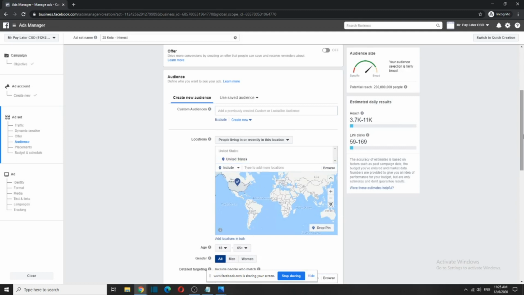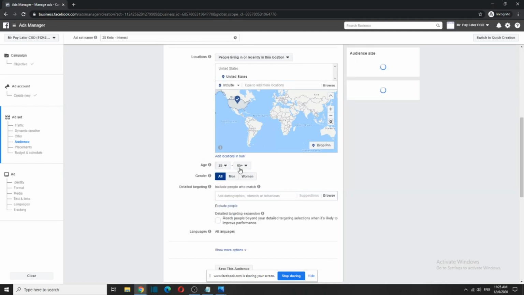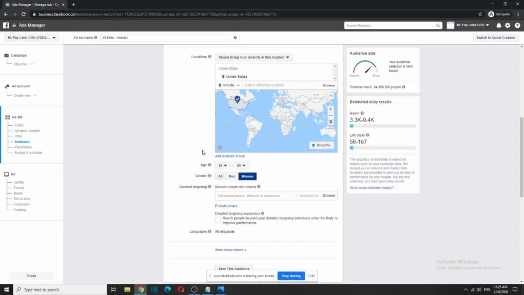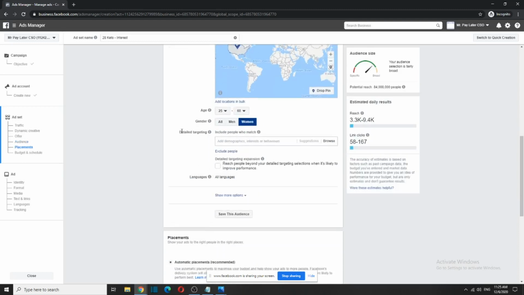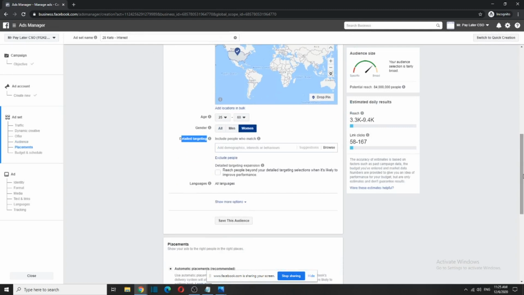For age, it totally depends on how you want to target. Like I told you, make sure you ask them for the demographic first. They will tell you exactly what age range the people are. It's mostly women when talking about diets. This is where you are going to do your interest targeting. Like I told you, you're going to create two: one is broad, one is non-broad. So if you're creating a broad one, just leave this empty.